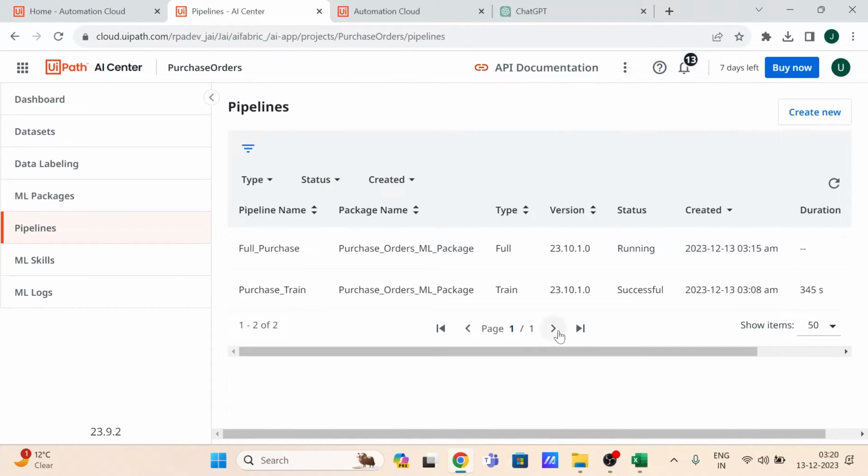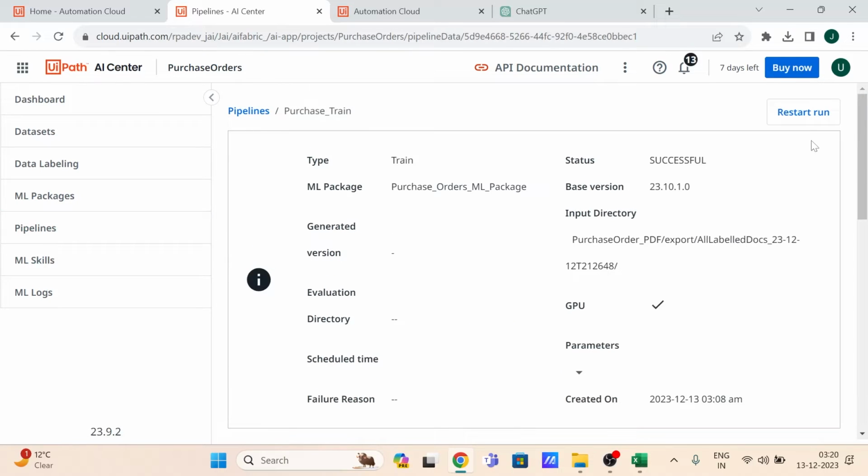Okay, so guys, this purchase pipeline is successfully done. Let's go inside it and see what all we get. First of all, I'll let you know that this is the base version that we chose, 23.10.1.0, and we got 23.10.1.1. So this is the incremented version that I was talking about. Every time we input some document inside a train pipeline, it will increment the version by one.